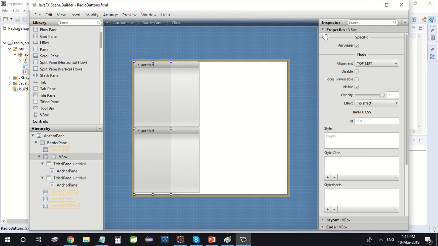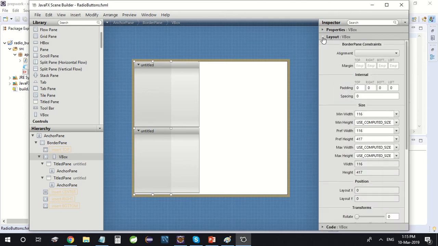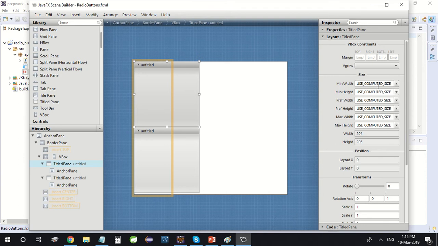Let me check the size of it. Go to properties, layout. So preferred size is 116, preferred width. So that's what I'm going to use for my title panes as well. So I'll say use preferred width, and here I'll just paste that number and select the other one. Do the same here. All right, so now these are done like this.